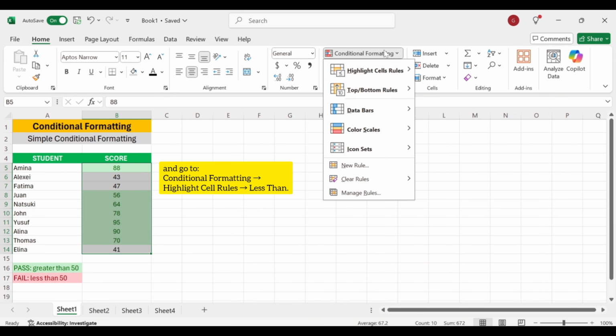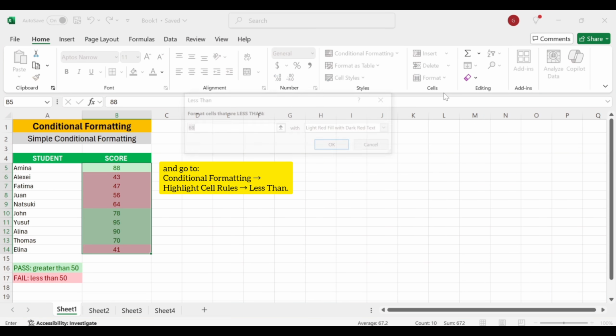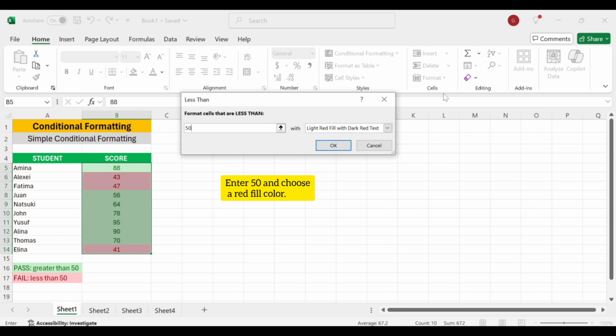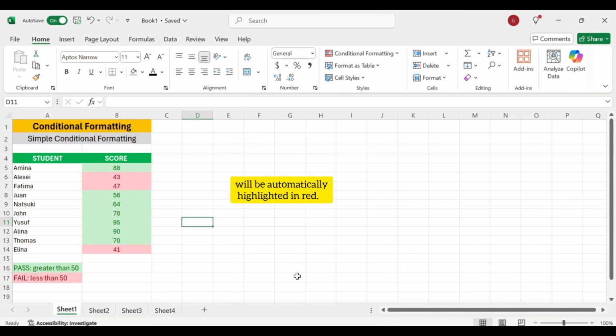And go to Conditional Formatting, highlight cell rules, less than. Enter 50 and choose a red fill color. After clicking OK, all values less than 50 will be automatically highlighted in red.